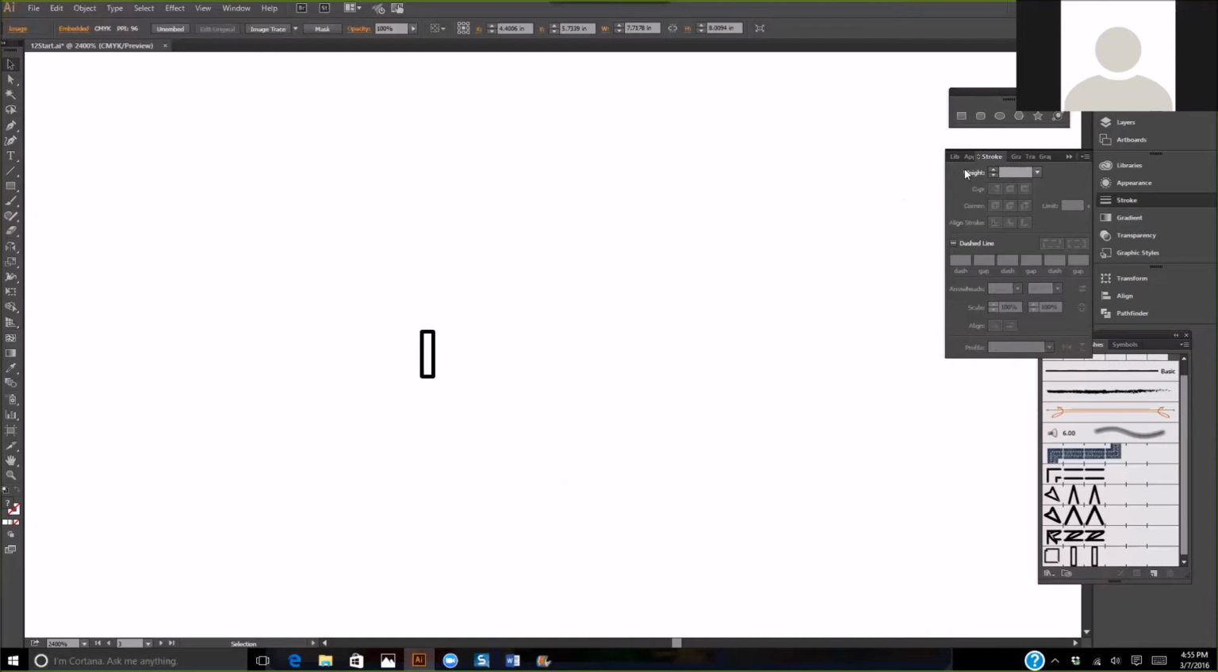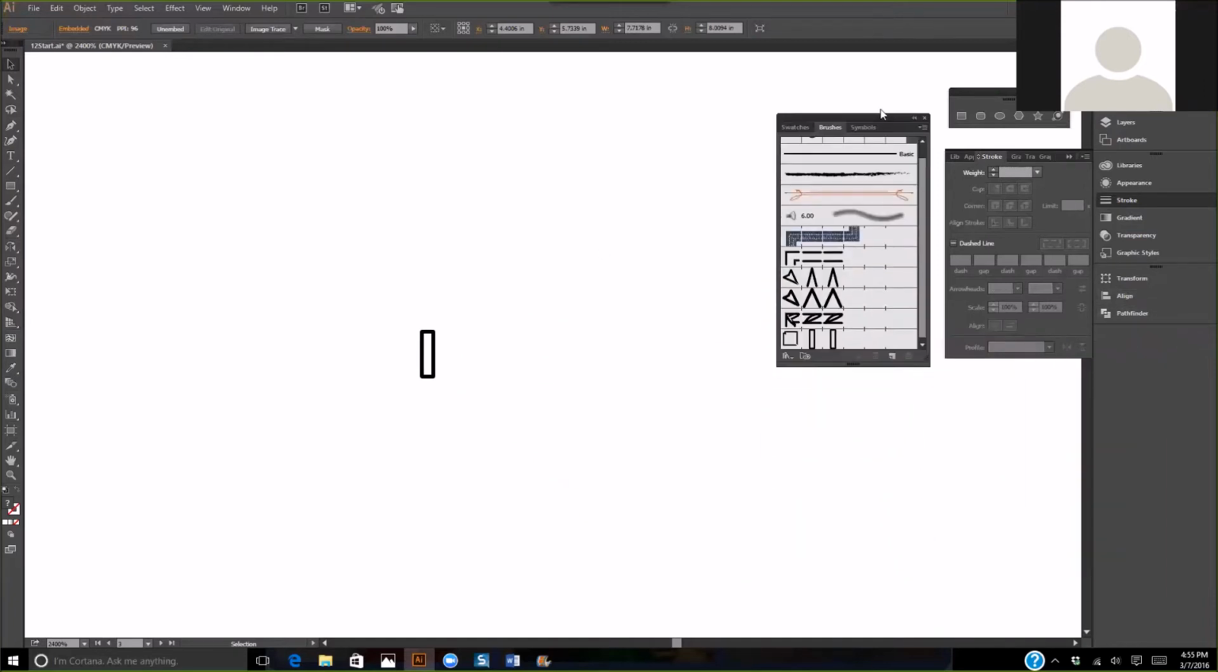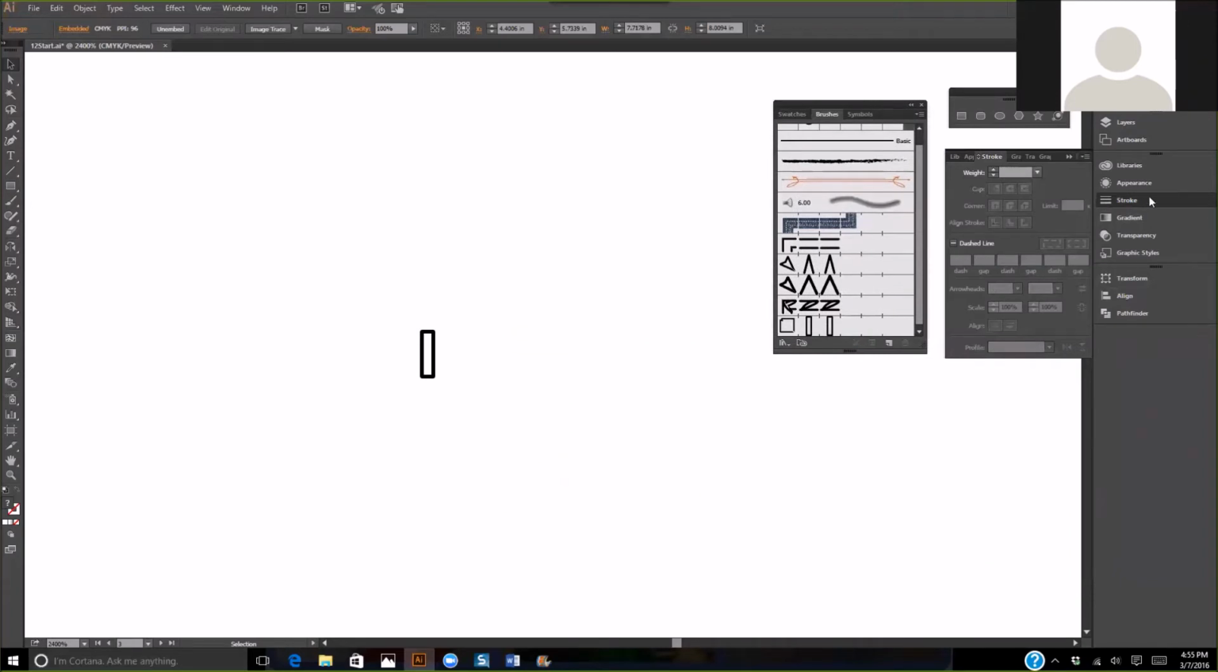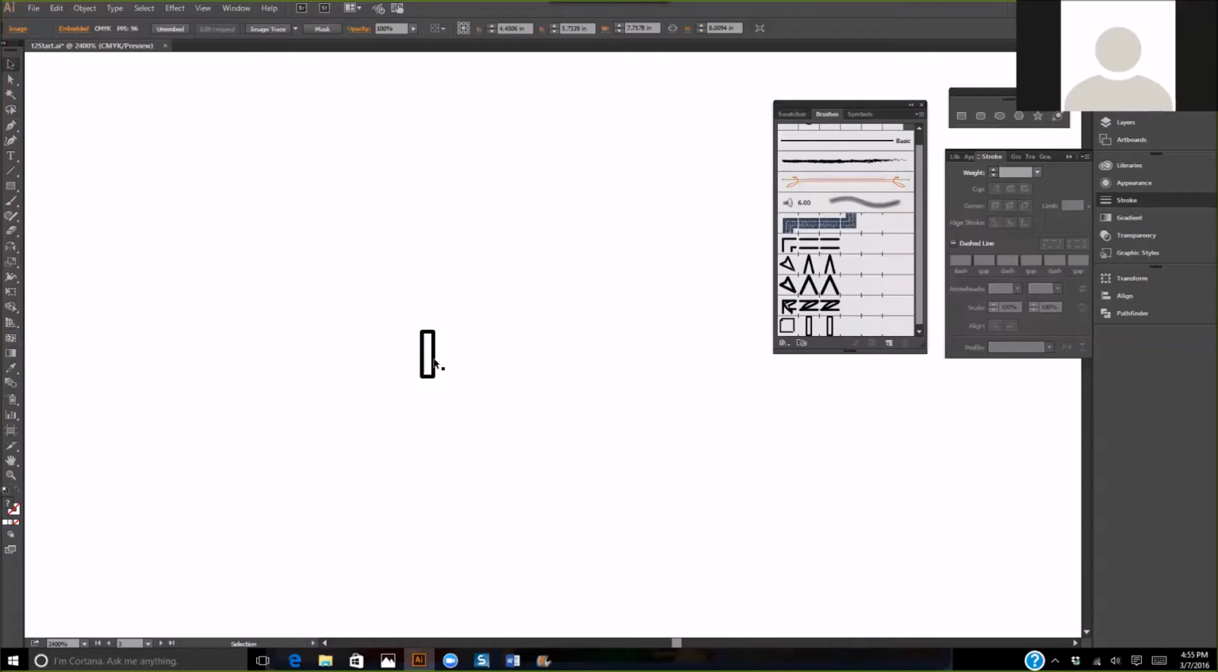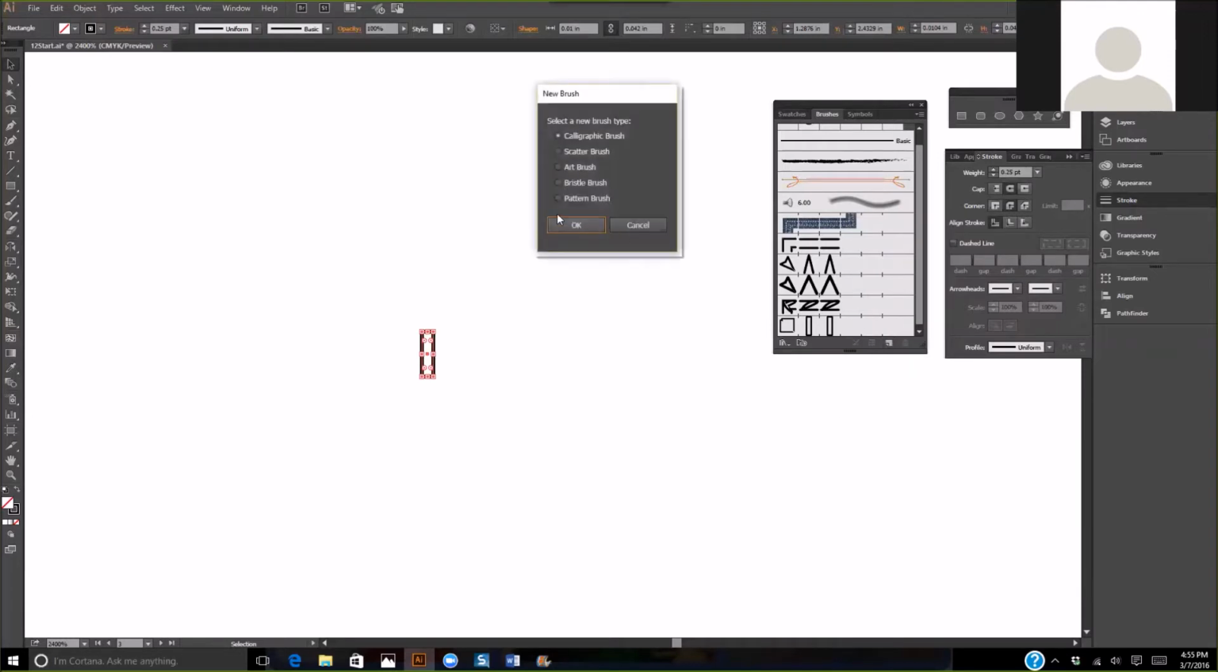Now we need to actually add it as a brush. So we're going to go over to our brushes panel. Again, check for it over on the right side of the screen. If it's not open, go to Window, Brushes to open it. So I'm going to select my rectangle, and then I'm going to click the new brush symbol. We want it to be a pattern brush, so click OK.